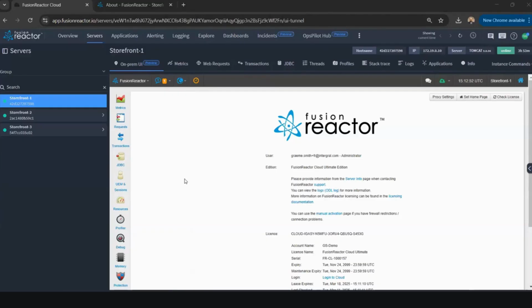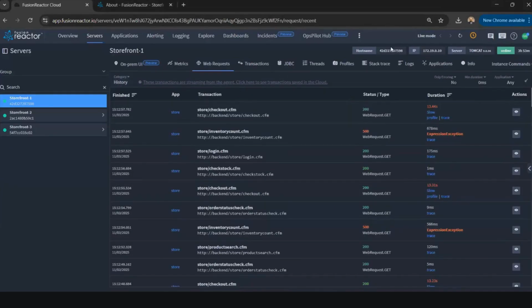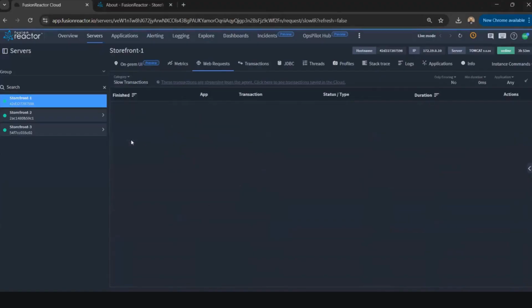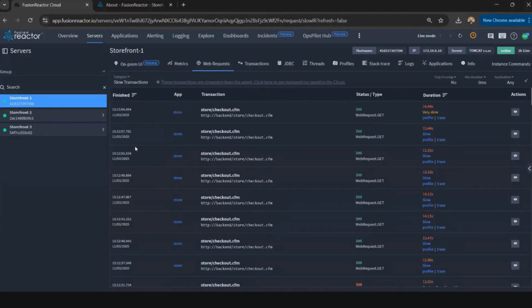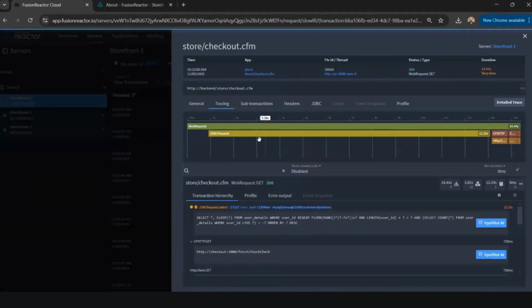Now, I talked about the AI tooling that we have. So if I go back to, let's say, the web requests, and here I'm still in my history from, oh no, sorry, I'm in live mode here. If I go into slow transactions, for example, what I can do is pick on any of these transactions, and I'm going to look at the tracing of it.